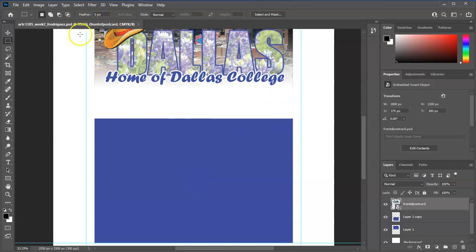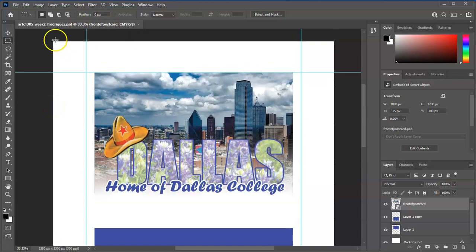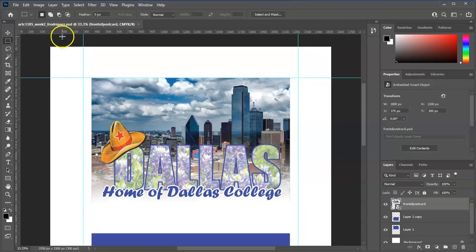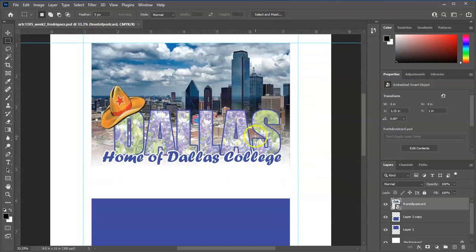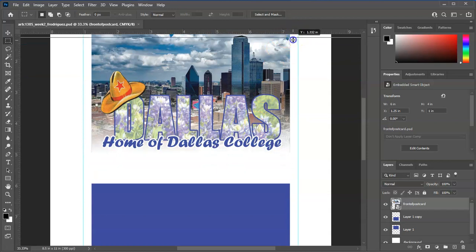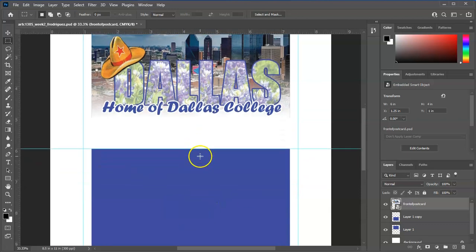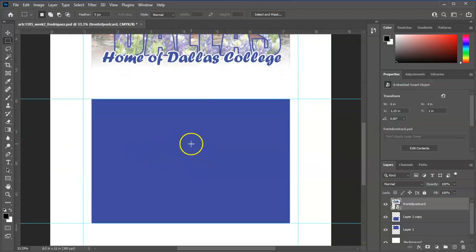I think that I need to open up my ruler, so that's Control R on a PC, Command R on a Macintosh. Let me switch these back to inches. I right clicked on the ruler. I see my inches again. I'm going to bring one of the rulers to land on top of the bottom template, so that marks where the back of the postcard ends.